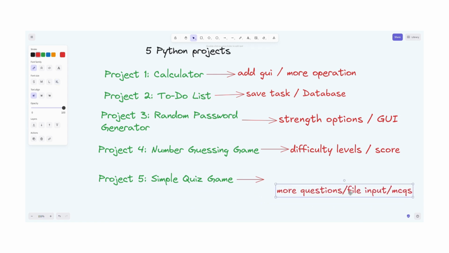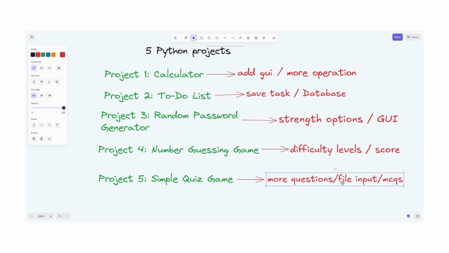So that's it. We just built 5 Python projects in under 10 minutes each. Calculator, to-do list, random password generator, number guessing game, simple quiz game. And we also discussed how you can make each of them bigger and better.